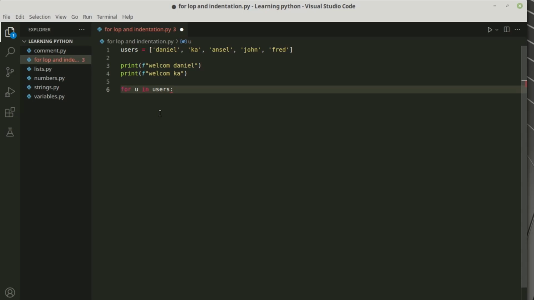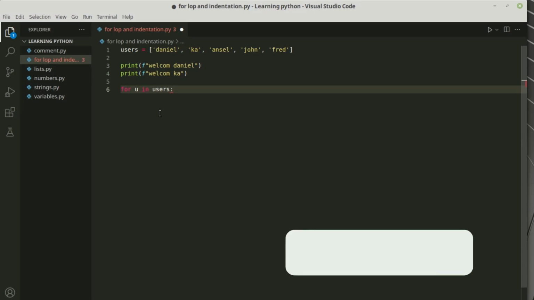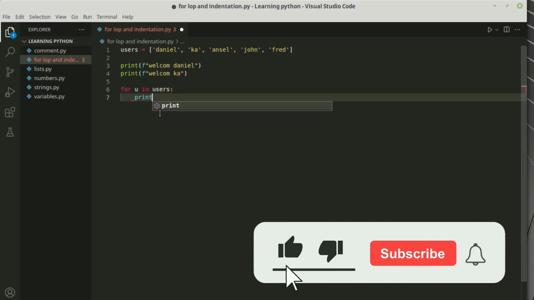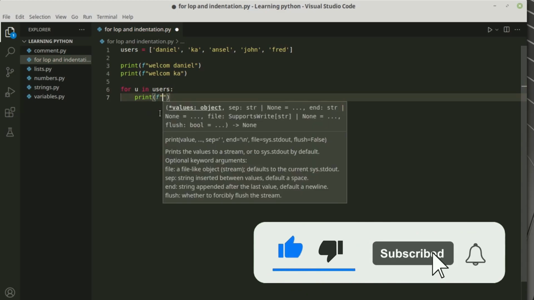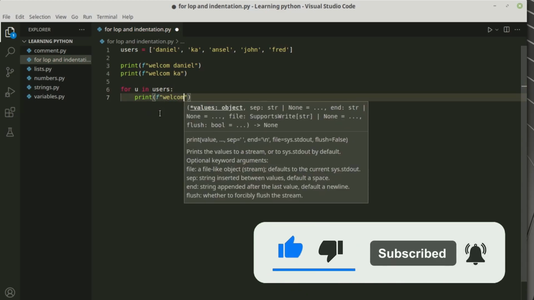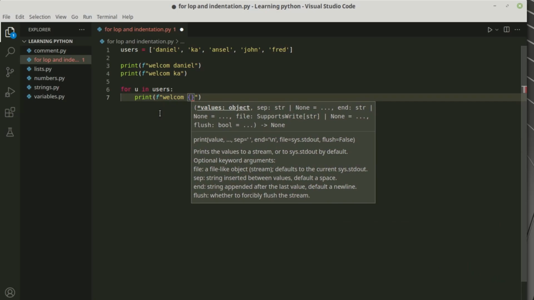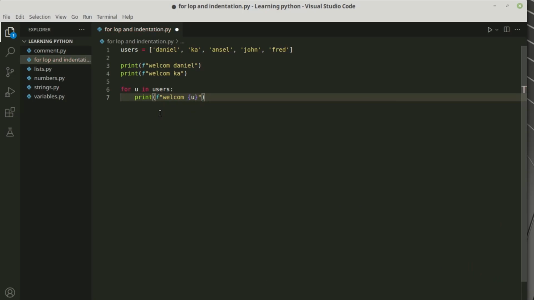So in our own case, if we say for you in users, it's still going to work nicely, but for anybody reading our code, it doesn't make sense. We can say for you, print, we say print welcome, then you, like this. All right.